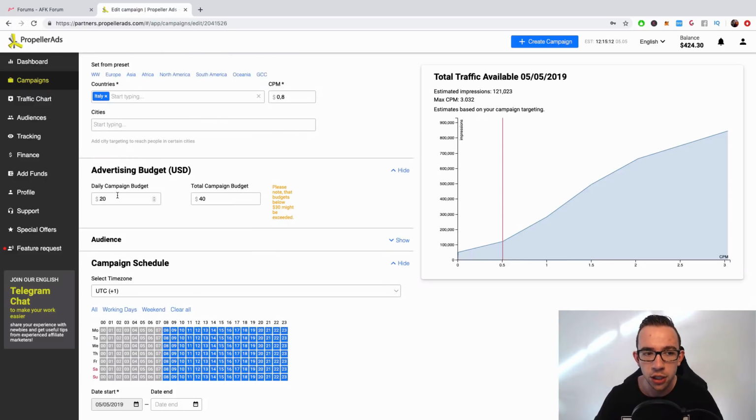Well, the advertising budget, I think it has to be at least 20, and we did 40. It says, please note that budgets below 30 might be exceeded. Because there's a slight delay, so I think when you get a notification on your phone, you might open it 1 or 2 days later if you're doing other things.